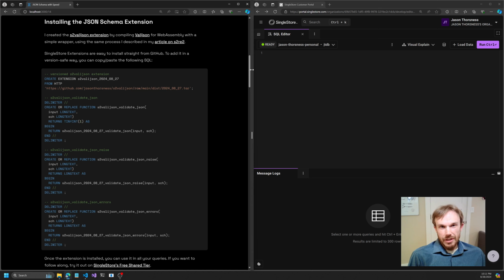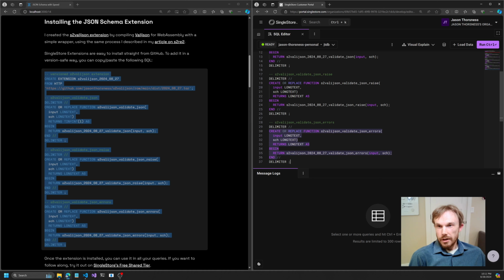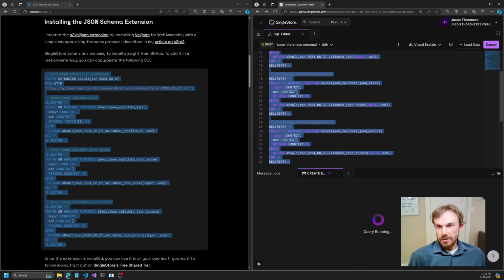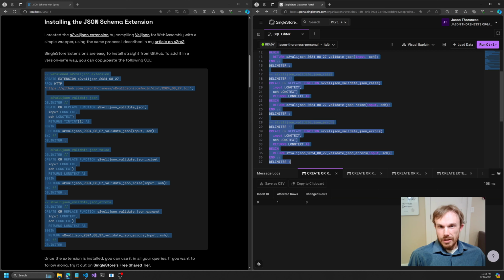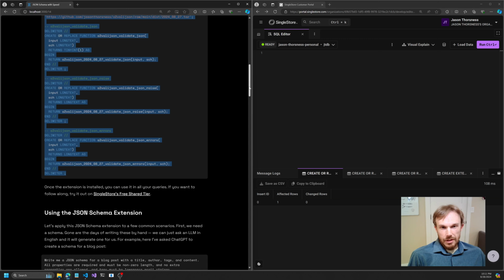Installation with a SingleStore extension is super easy. You just use this create extension command. And I like to wrap the functions that are in the extension with these unversioned wrappers that will help me update the extension later in a way that just happens transactionally within my queries and won't have any downtime. So I'll just copy paste that, execute it, and now I should have the extension in my database. Easy as that.